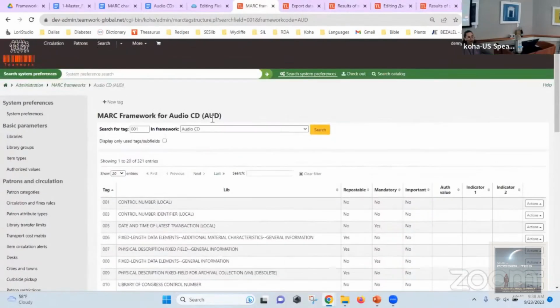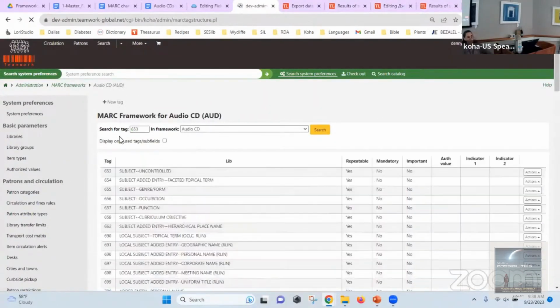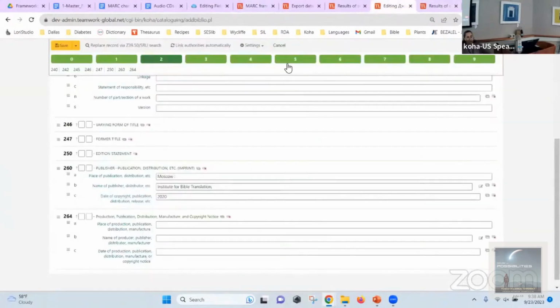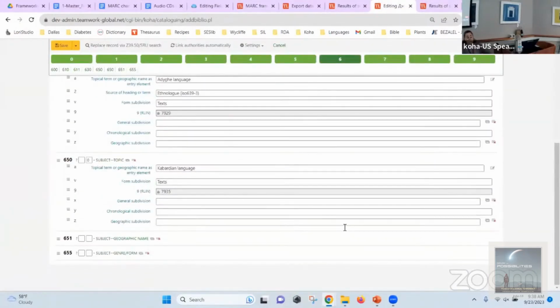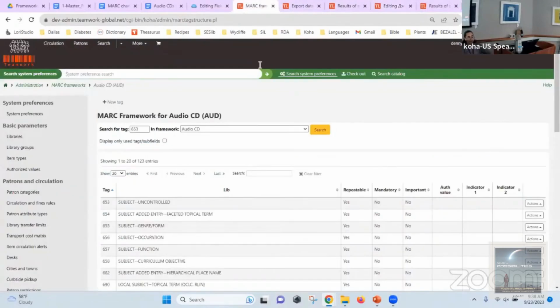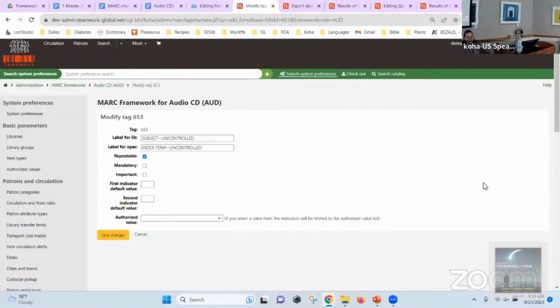Now that does not mean... So if you look, 653 does not show up here. If you look at my framework, it is still there. So you could actually delete these. But I'm a librarian. I don't totally like deleting everything. I just like making them disappear.